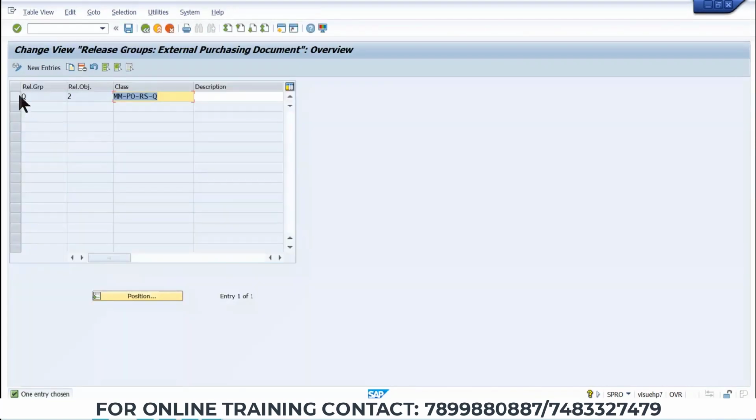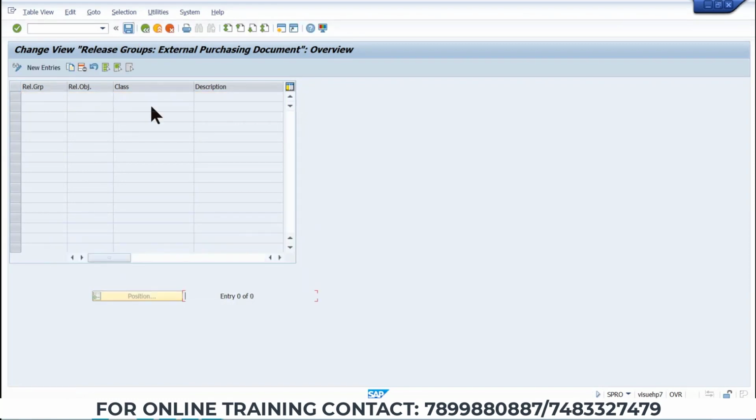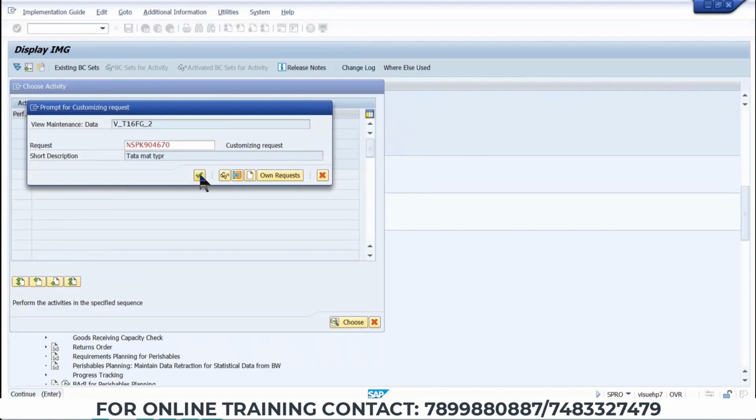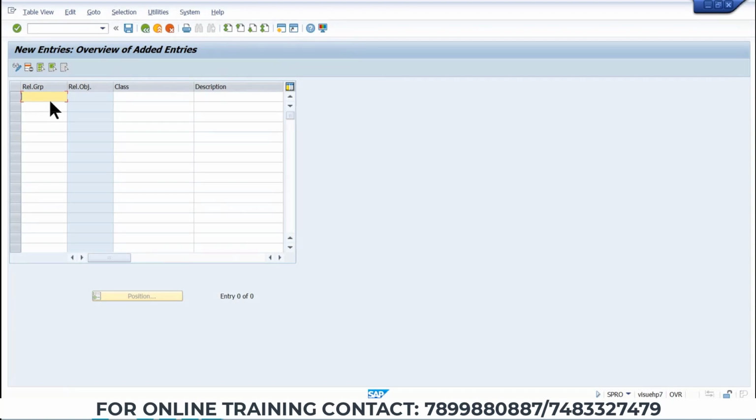So we create the group. Whatever existing entries you get, you just delete them and save it. And again, you go to release group. So it will come here. So here you have to create a group, a release group with respect to class. So you can give any name.